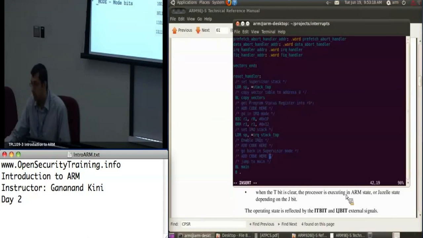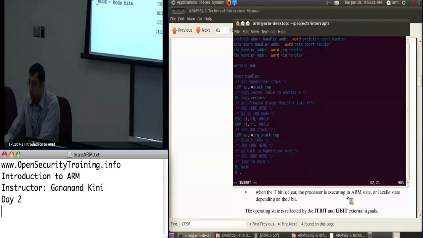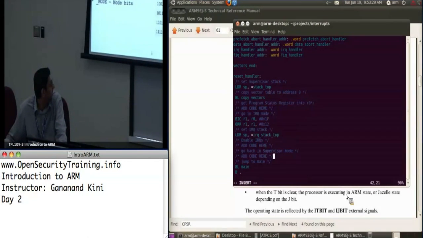And so you guys tell me what goes here then. If we want to go back into supervisor mode, or emulate going back to supervisor mode, we have to load the mode with the appropriate bits for supervisor, which is actually 10011.